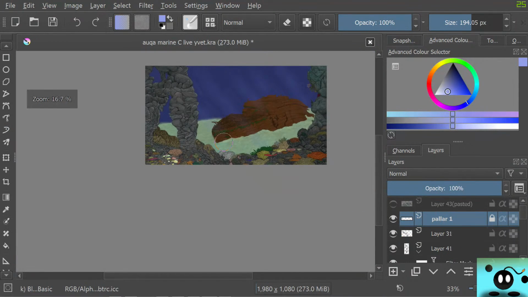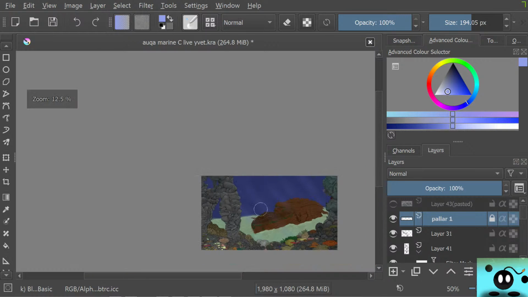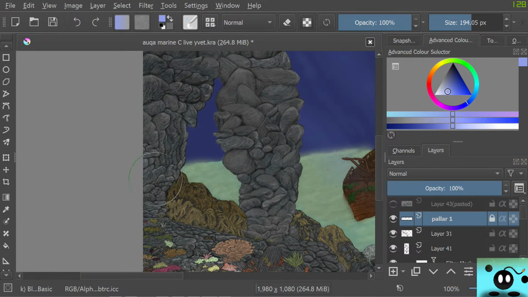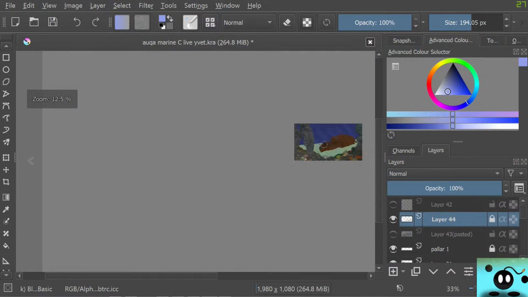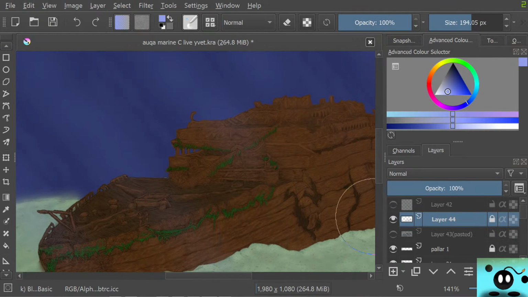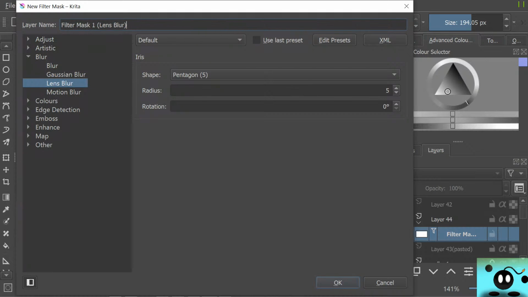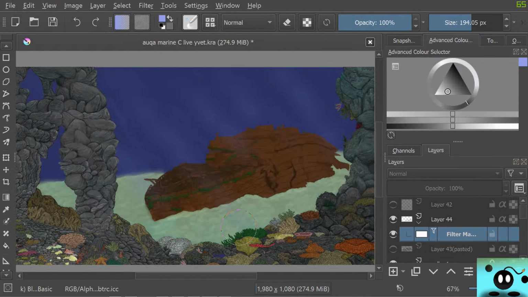So pillar 1, we have pillar 1 over here. This big boy doesn't need a filter. That's the idea. So we're now gonna look for this. Well, our ship needs a filter. That's definitely true. So the ship is gonna need a filter mask, and we're gonna use motion lens blur. I'm gonna pick up this one. And you already can see what the difference is.